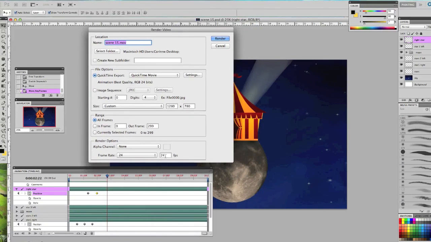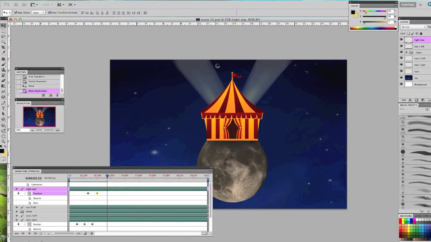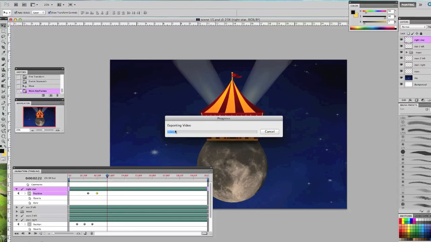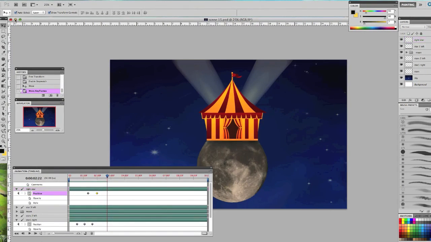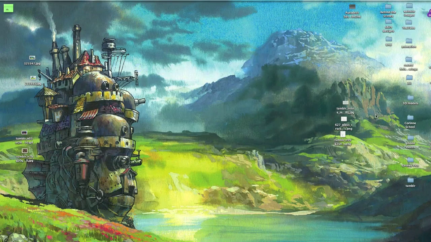24 frames per second should be good. And then you just click Render. And it does take a little bit, depending on how long the animation is or how many things you got going on, it does take a little while. See, here we go. It's exporting. Okay, we finished the export.